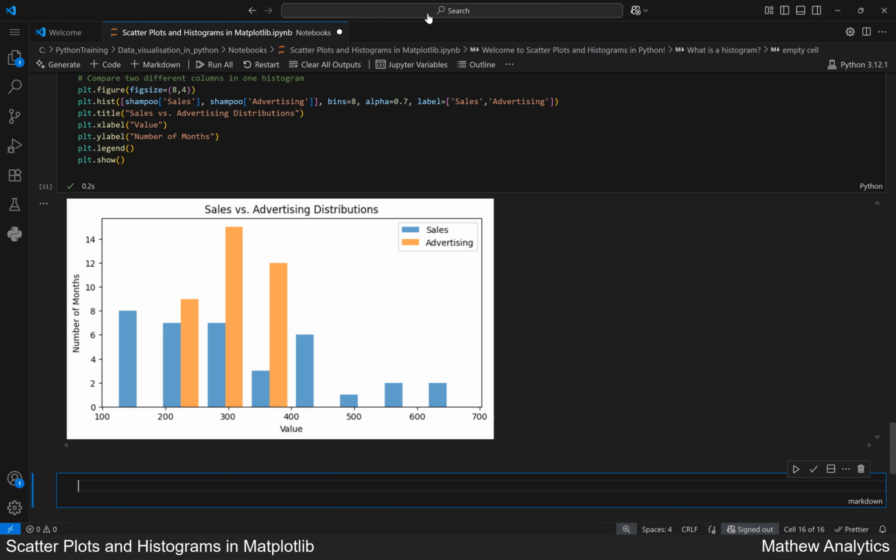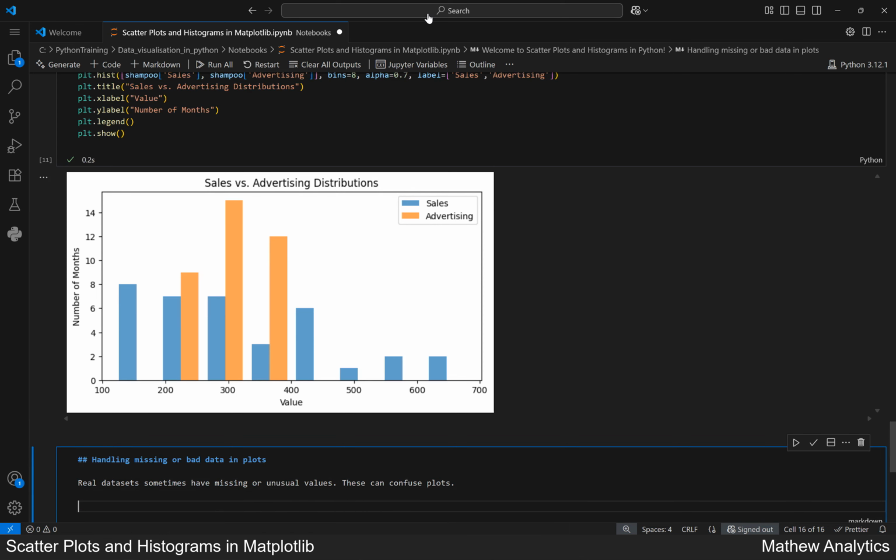Let us see why you want to check your data before plotting. Handling missing or bad data in plots. Real datasets sometimes have missing or unusual values. These can confuse plots. It is a good habit to check for missing numbers before plotting and to decide how to handle them. Running the cell now.